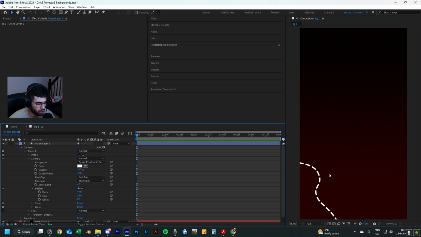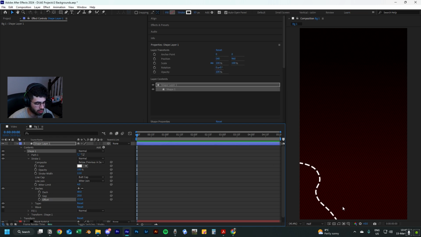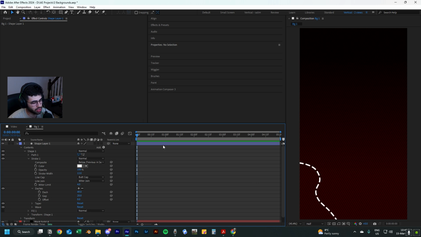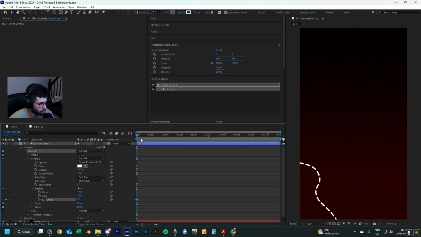Now what we have to do is animate it. To animate it, we're going to be using the offset button, because if you see here, if I'm moving the offset, it basically gives it this animation. So I'm going to go to the start of the timeline, press on the stopwatch, and then move all the way to the end, and then add, let's try 100. Let's see. Yeah, that's a bit too slow. So maybe go to the last keyframe and change it to like 150.